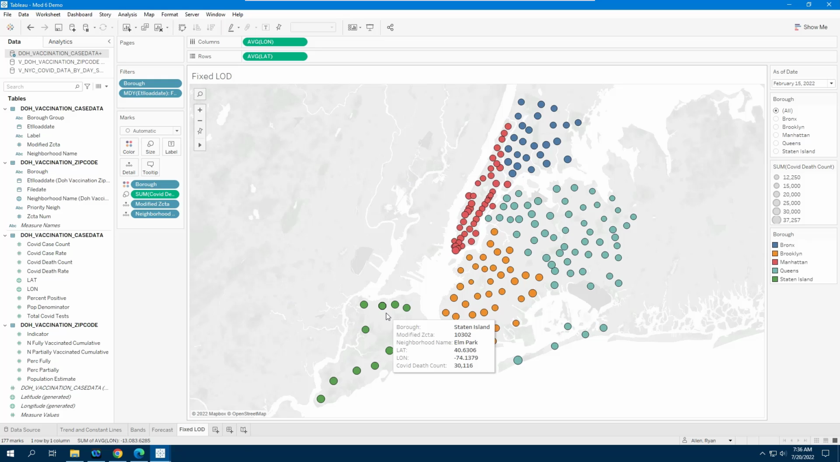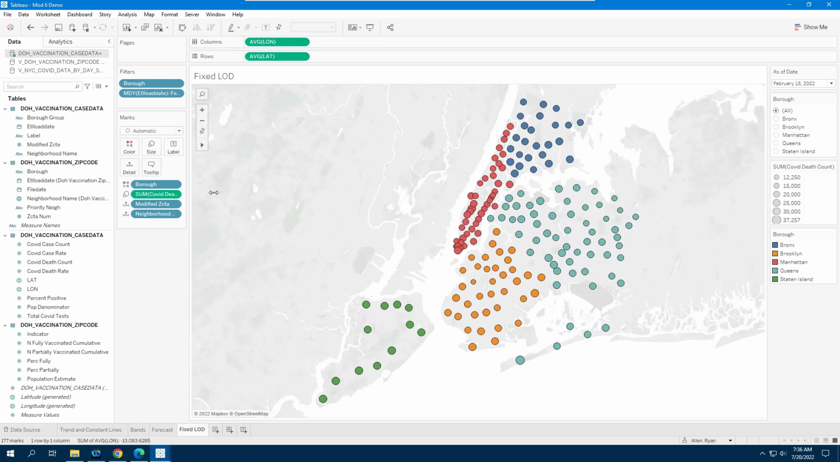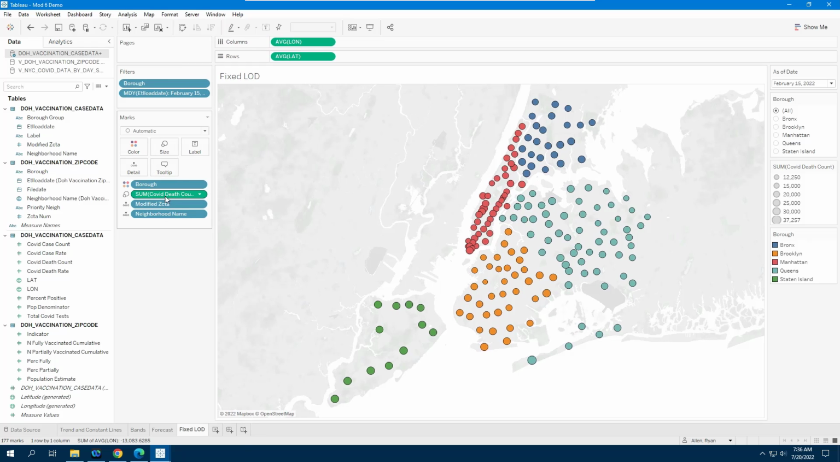So remember, Tableau is always going to calculate or aggregate. So in this case, it's our COVID deaths. Tableau is always going to aggregate this to the lowest level of detail on my visualization. And right now, that lowest level of detail is the modified ZCTA and the neighborhood name. So if I want Tableau to calculate this at a different level, I have to be explicit about where I want it to do this. So let's create a new calculation.